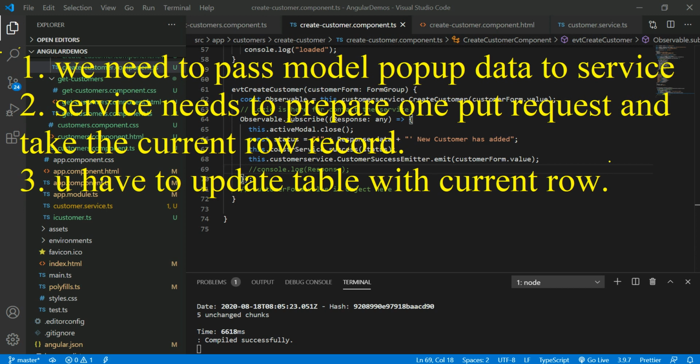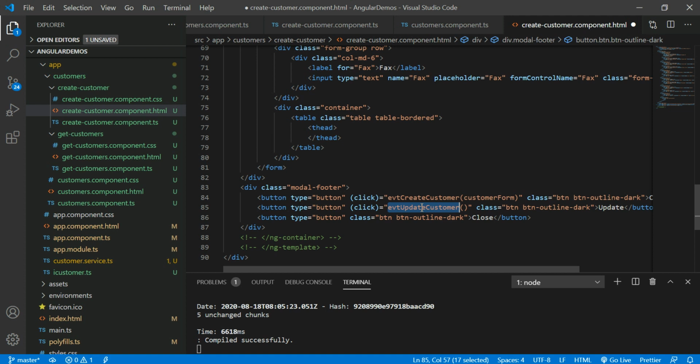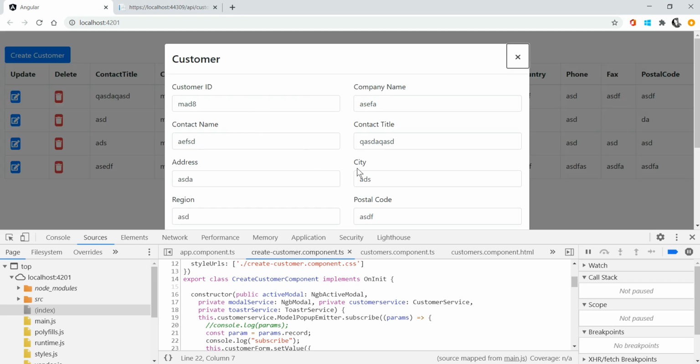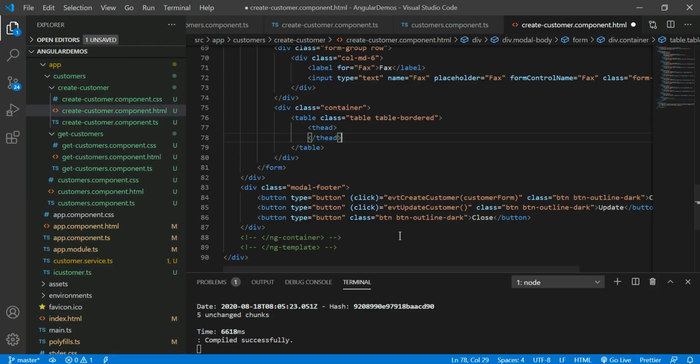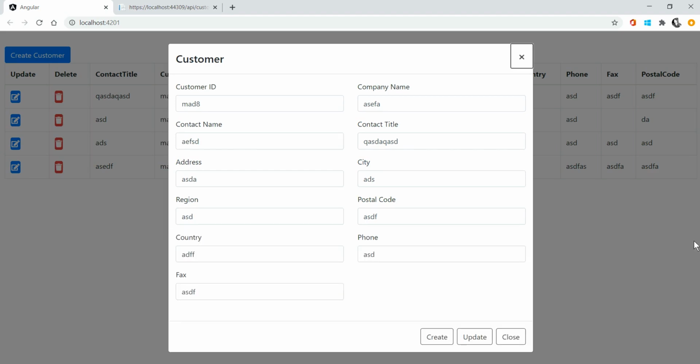So let me write the code. We need to add one event for the update. Once I have added this event, I need to pass the data. What data do I have to pass? This form group related data I have to pass, so for that we need to take the form group. Now come to the TS file and write the logic. Once I update, I need to prepare this object and give it to the HTTP put request.